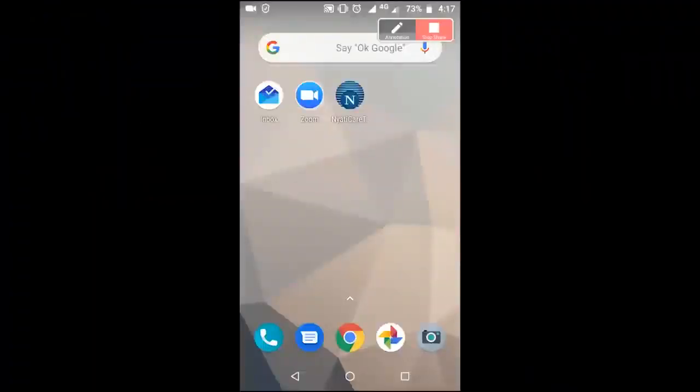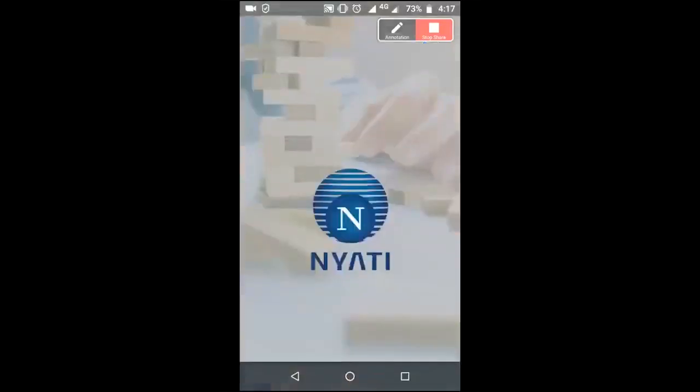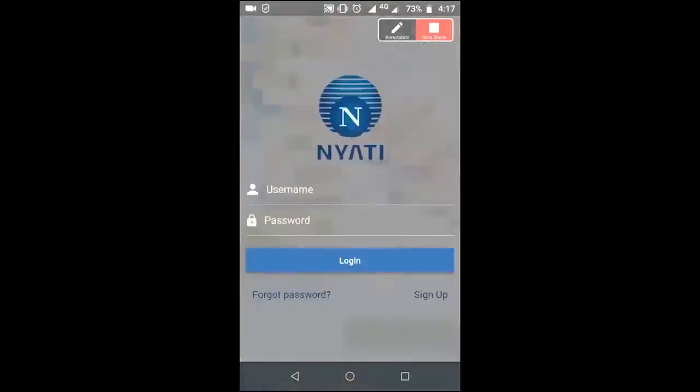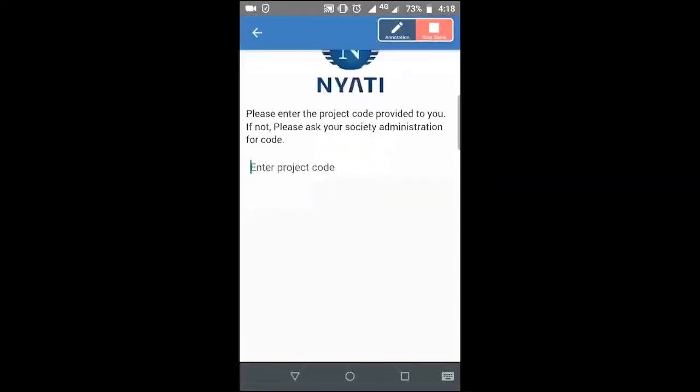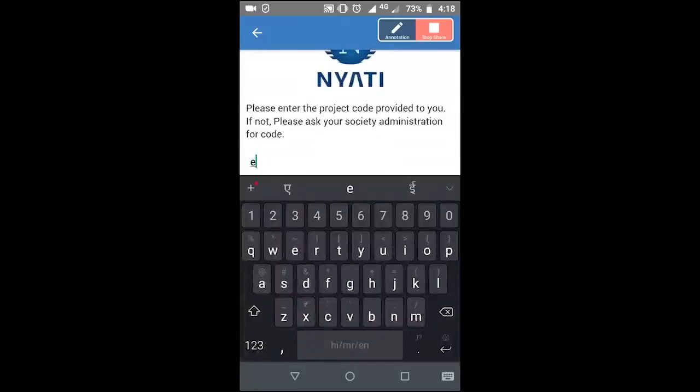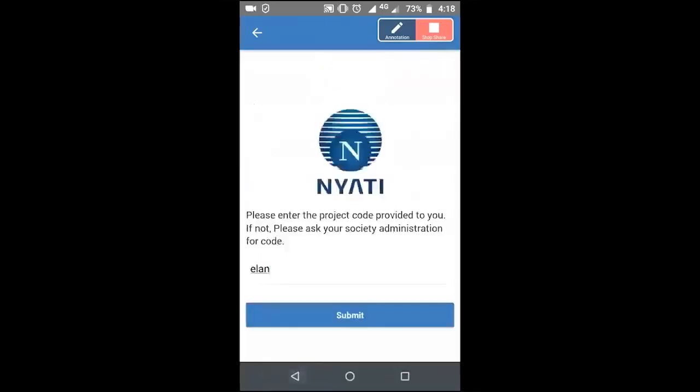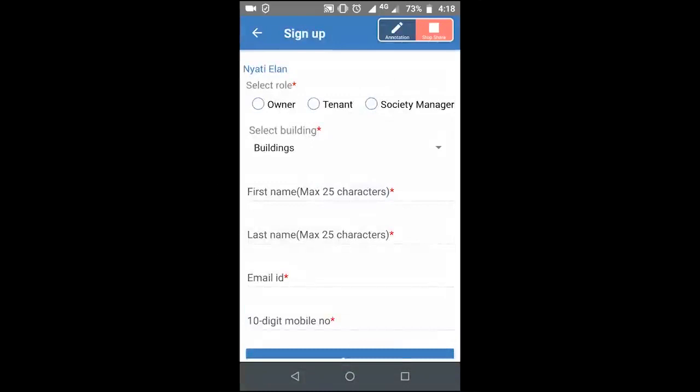Welcome to the Nyati Caretaker mobile application. Let us quickly go through the sign-up process for owner, tenant, and society manager. When the customer opens the mobile application, there is a sign up at the right hand corner. He clicks on sign up. Then he needs to enter the project code. He enters the project code. Then there is a sign up form. There is a role: owner, tenant, or society manager.